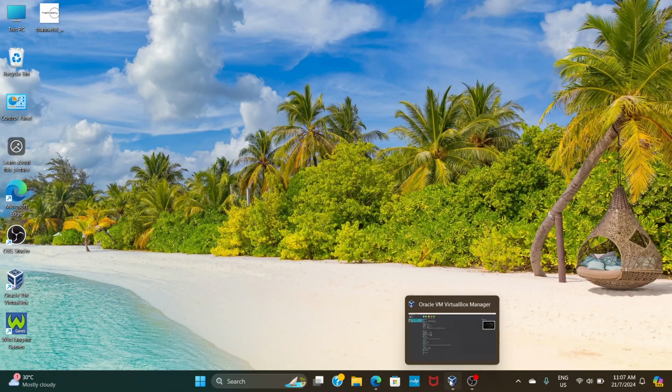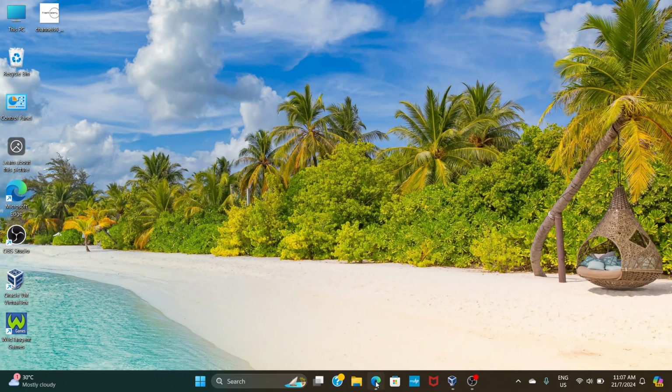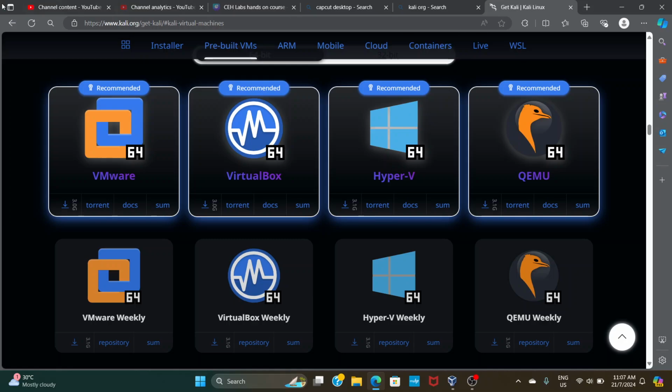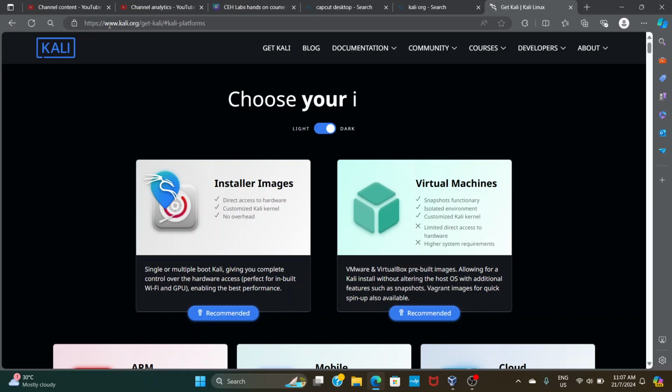Today we'll learn how to install Kali operating system in our VirtualBox. So let us start. First of all, we open the Kali.org website. So I have already opened Kali.org.